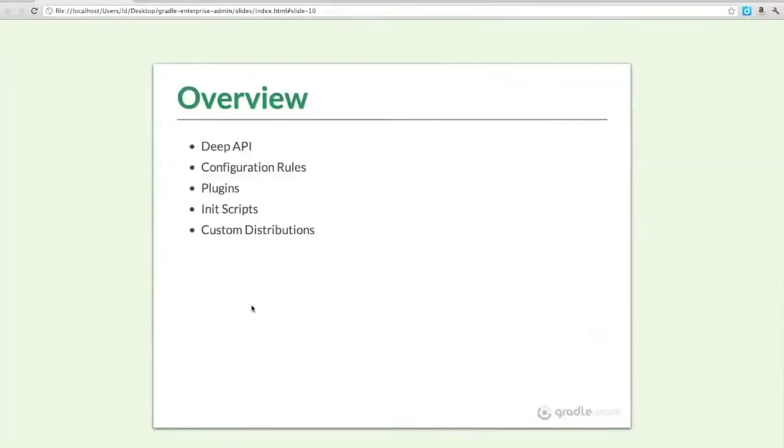So what are the deep technical points we're going to go through today? We're discussing the deep API that Gradle has and the implications of that. Configuration rules, going through those in detail. Talking about plugins, how they relate to this particular case of trying to apply standardized configuration across many different projects. Init scripts, what init scripts do in the Gradle lifecycle. And we'll talk about the idea of custom distributions. So that's taking Gradle and customizing it in some way and applying that customization uniformly across the enterprise, or maybe towards a subset of the enterprise.